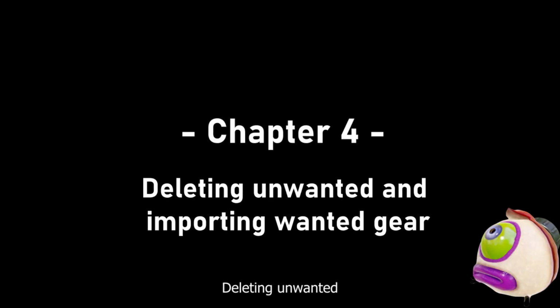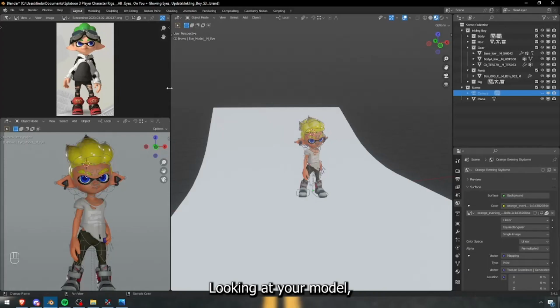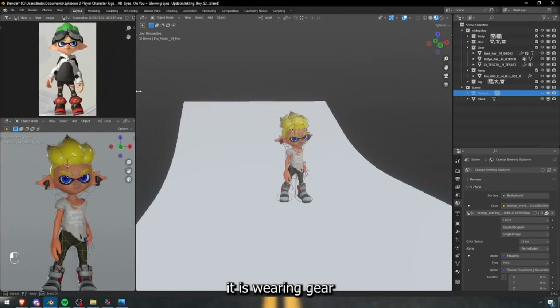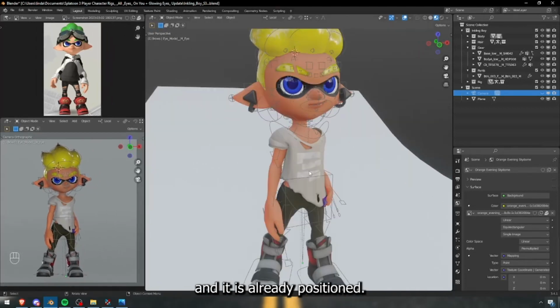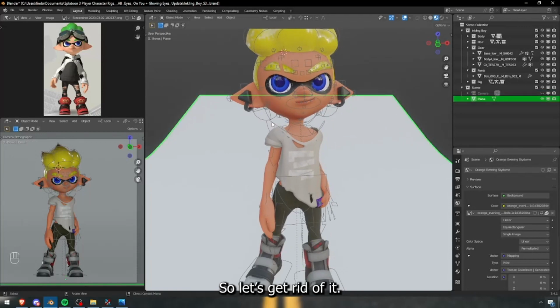Chapter 4. Deleting unwanted and importing wanted gear. Looking at your model, you can see a few things. It is wearing gear you might not want to use and it is already positioned. We don't want either of that, so let's get rid of it.